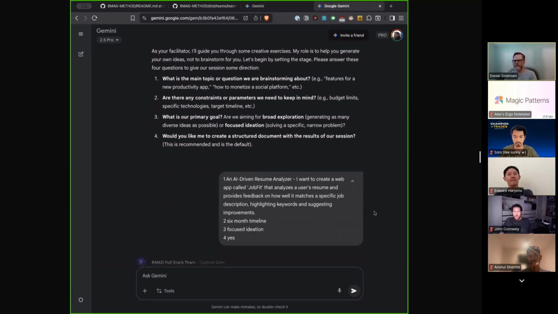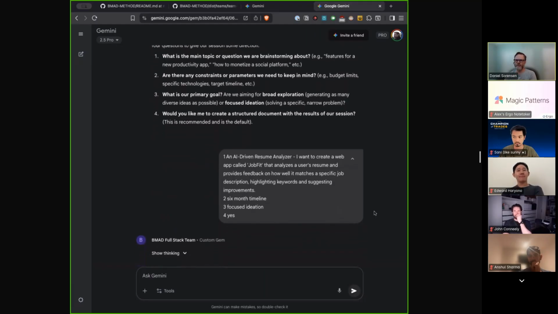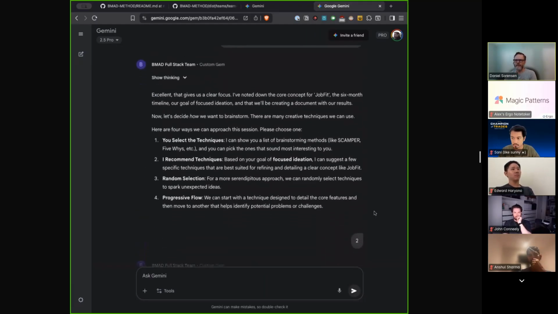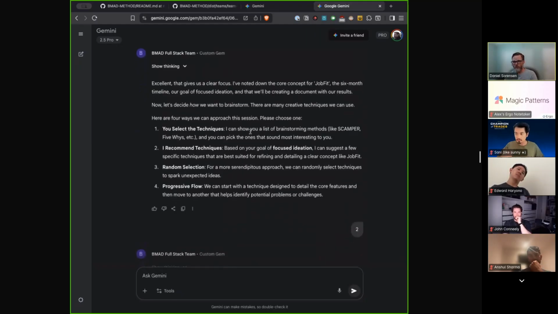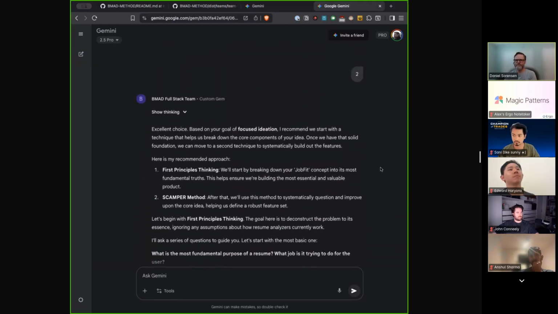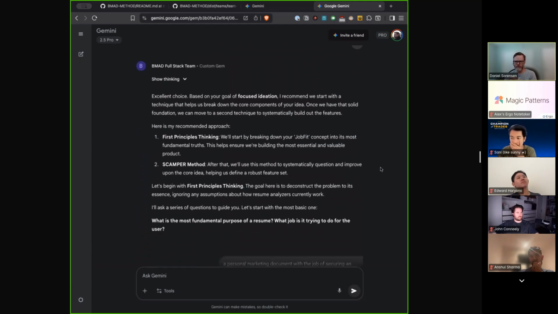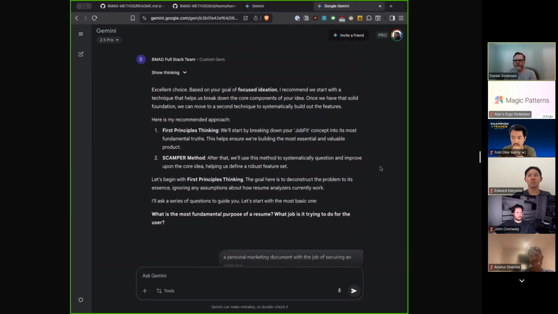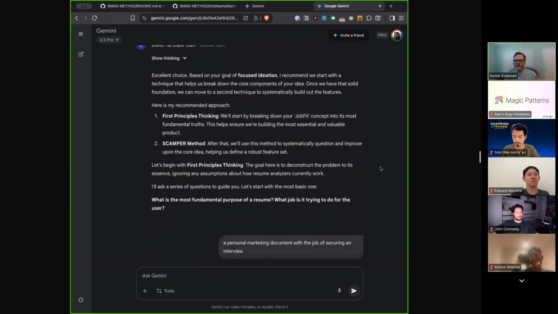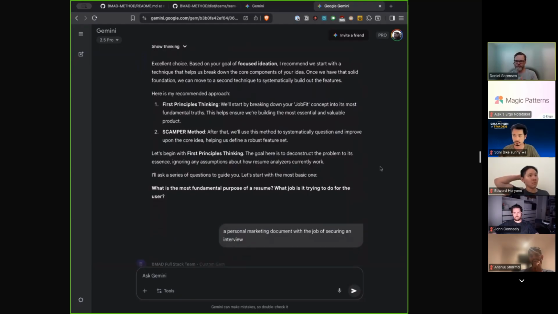And wanted to have a focused ideation around brainstorming, and there's a whole bunch of brainstorming techniques that you can choose from. I just recommended that the agent pick what is the best, right? And so we go from there. Two different brainstorming approaches, first principles thinking and the SCAMPER method, and it walks me through this first principles approach, right?